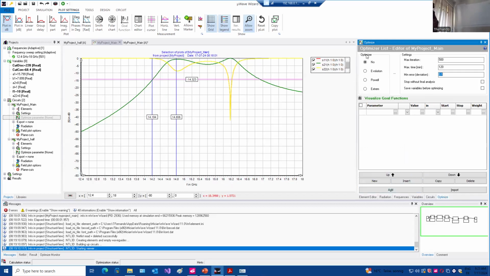As the optimizer, by default it's none. Take this extreme optimizer. This is the fastest optimizer, which is corresponding to this kind of structures. And max iterations 500, it's okay. Max time 120 minutes. It doesn't take that long. And then max error, we will set it to 0.